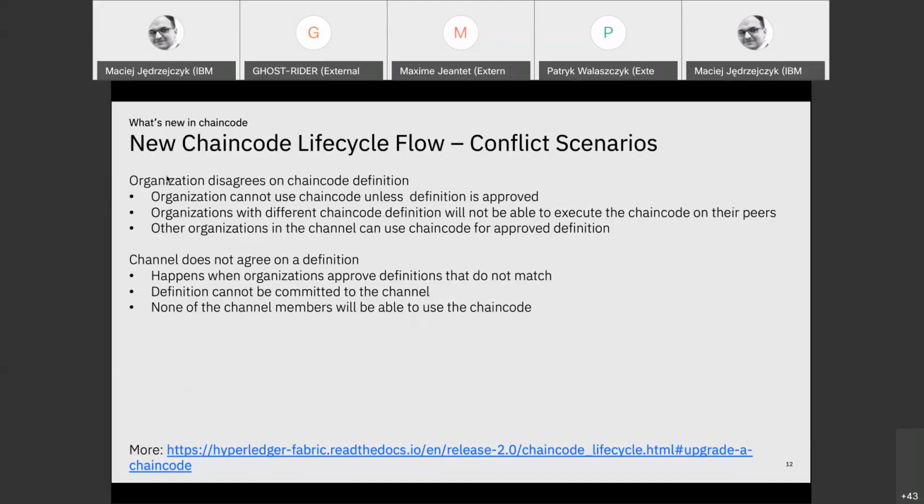There are some conflict scenarios whereby the lifecycle policy isn't going to be applied, and this is quite important to take into account. An organization, for instance, can disagree on a chaincode definition. There is no need for all of the organizations to have an express agreement. So it's a typical voting mechanism, and disagreement is one of the options. And therefore, in that situation, this organization that disagrees cannot use the chaincode until it changes its mind and approves the definition, or if a new definition is introduced that is going to be expressly approved by that organization.